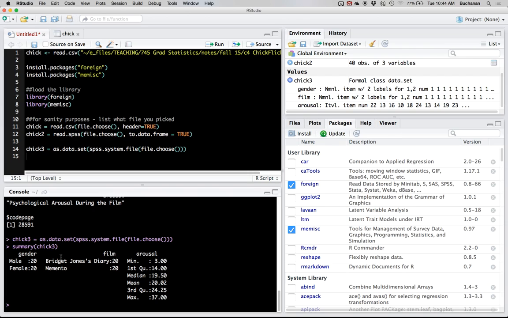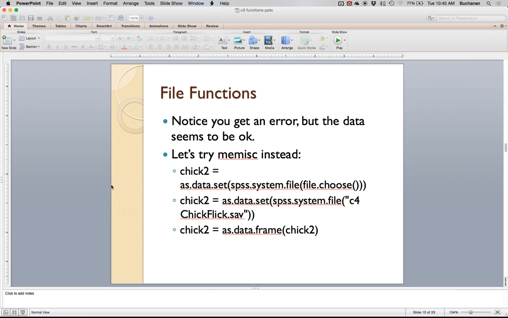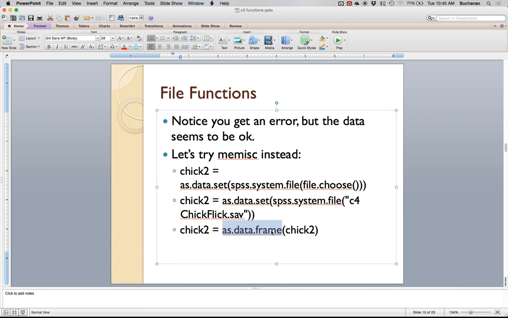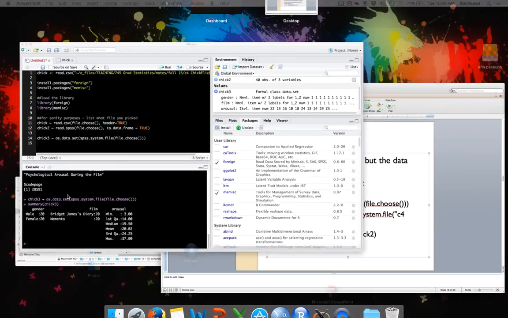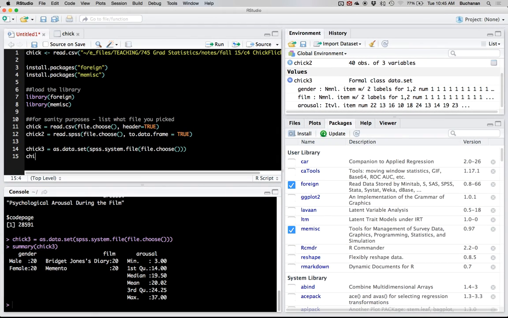But let's say you want to make some graphs of this data in ggplot. Well, it does not like data sets. It wants it to be in a data frame. So the bad part about memisc is that it doesn't really let you import it as a data frame first. I have tried changing this to data frame here, and it just doesn't work. So if you have a better solution, I would love to know. So instead, what you would do is just convert it to a data frame. So we're going to coerce that into a data frame, which we would do by doing this.